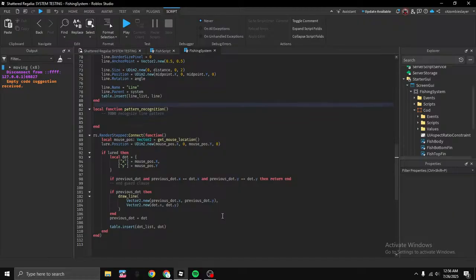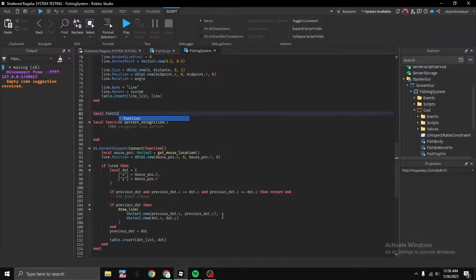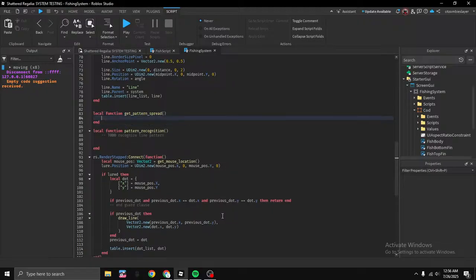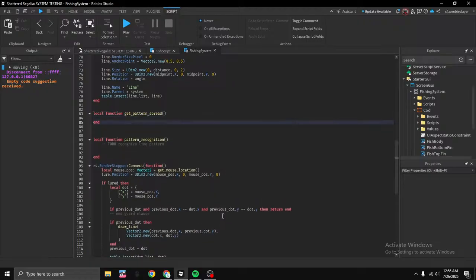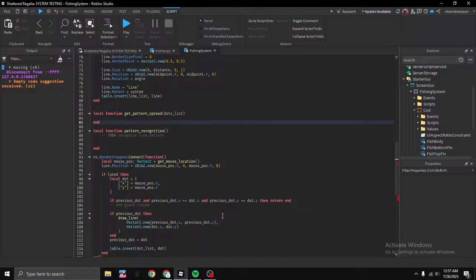We're gonna need a couple functions actually. So local function get pattern spread, and then let's get the dots list, and then we're gonna get a local function get pattern. No, let's see. Yeah, I'm really kind of stumped here.